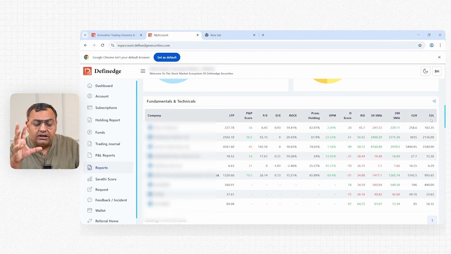You can just check whether the D score is good or bad, whether the D score is rising or falling, based on the momentum. Okay, then look at the price relative to the 50 SMA, 200 SMA, and 52 week high. This is simplified. You will understand by looking at one window whether you should hold this stock or not.